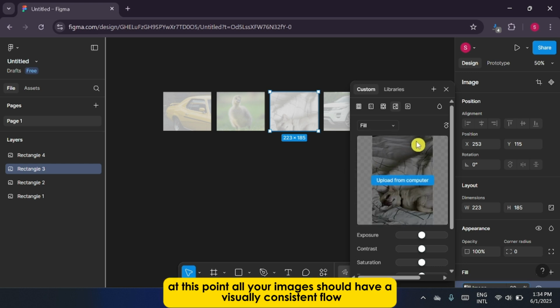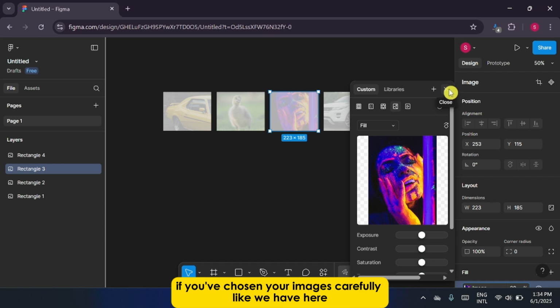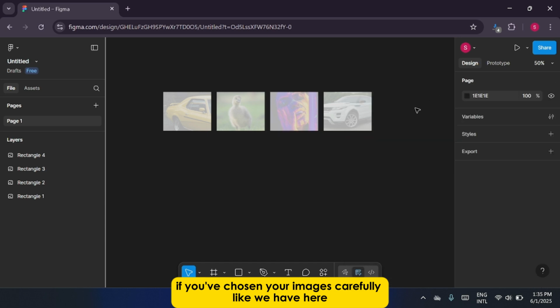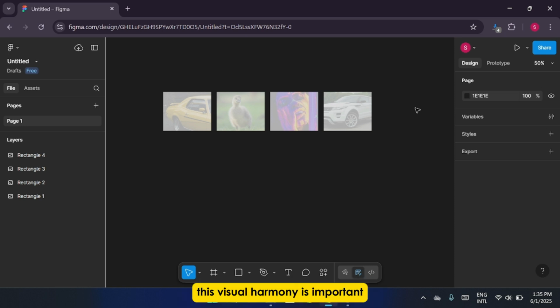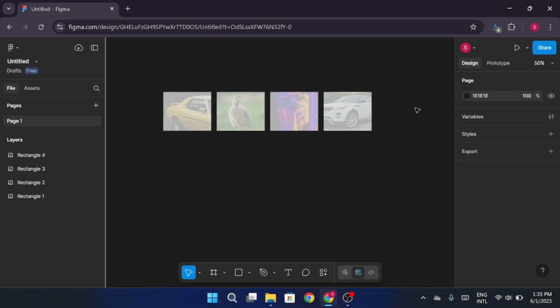At this point, all your images should have a visually consistent flow. If you've chosen your images carefully, like we have here, they'll have complementary colors and similar visual weight, which helps make your carousel feel unified and cohesive. This visual harmony is important because it keeps your design clean and professional, making it easier for users to focus on the content rather than being distracted by clashing visuals.